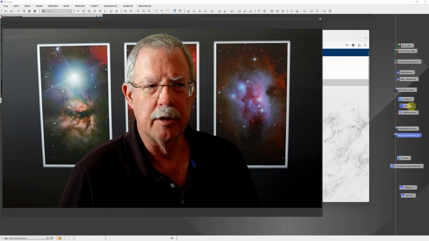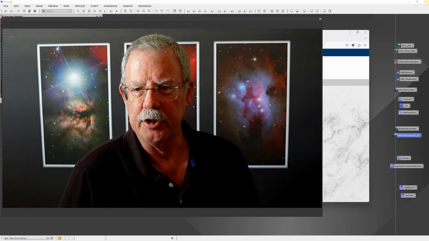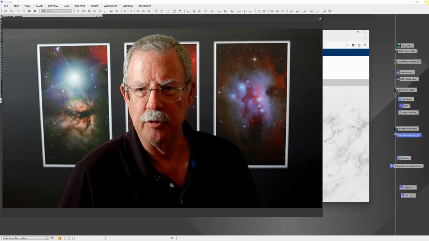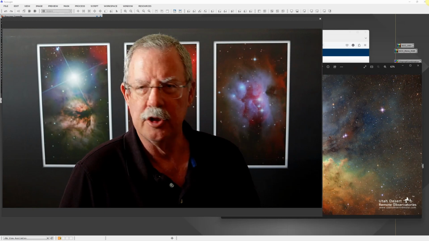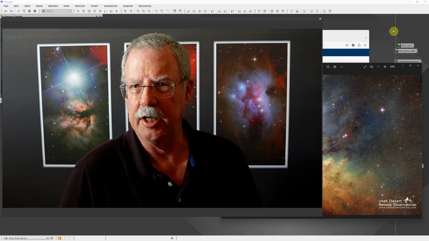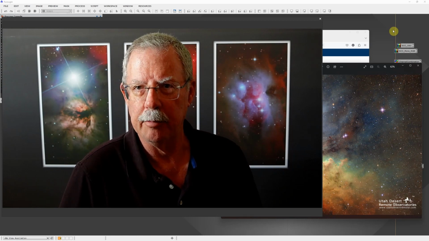Today I want to revisit a post that I did a few months ago of the Wizard Nebula. And as with most things, my processing has changed, so I want to update that video and show you the way I would process it today. So join me and let's go through PixInsight and Photoshop.